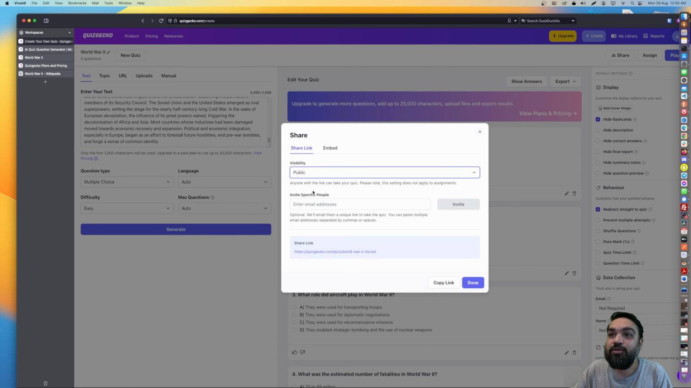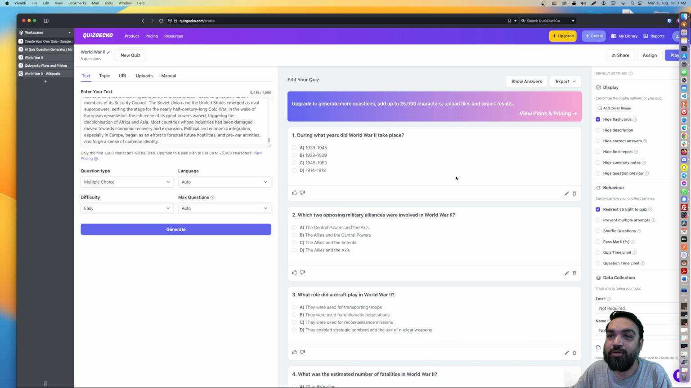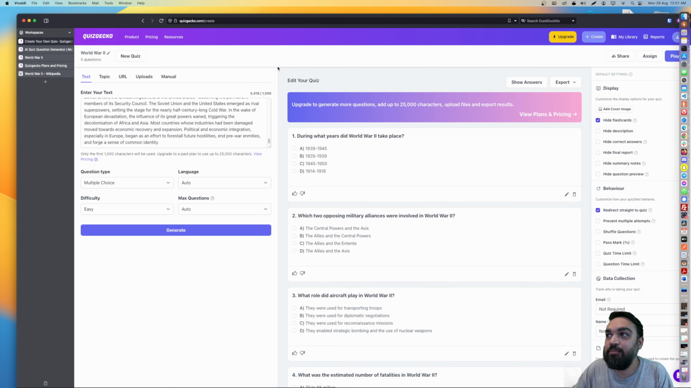And if you want to share, you can also share using the public link, or you can also embed this. So if you copy this or if you just copy the link, you can embed this directly into Notion, or embed straight into a WordPress website using the iframe code that you get from here. You can also export the entire quiz into all these options that are available on the platform.